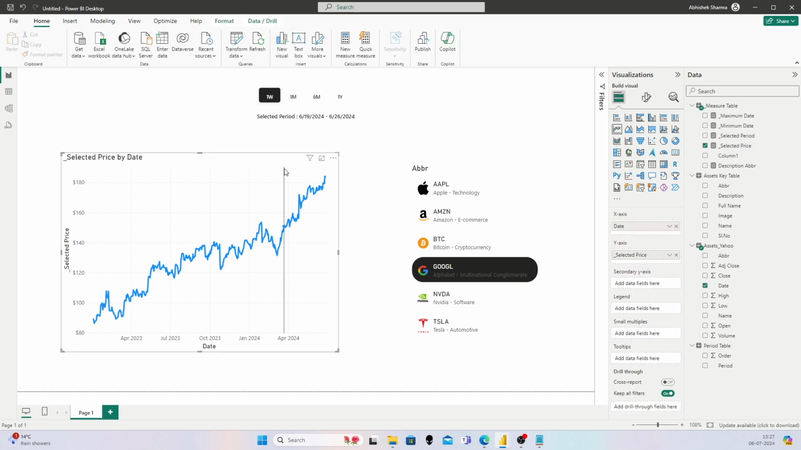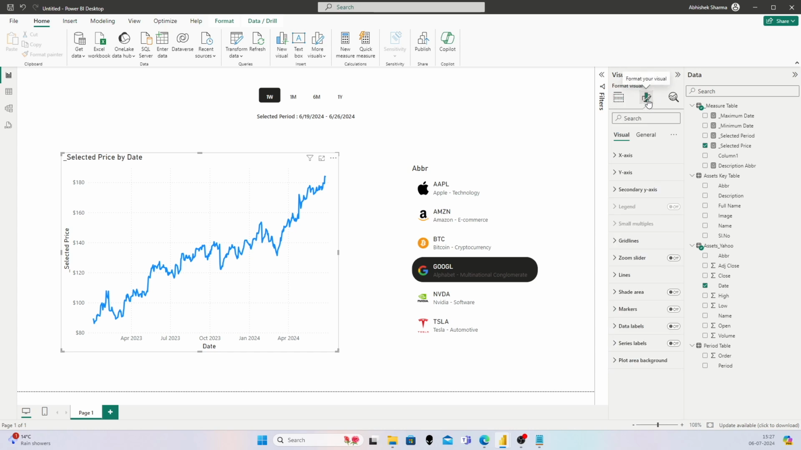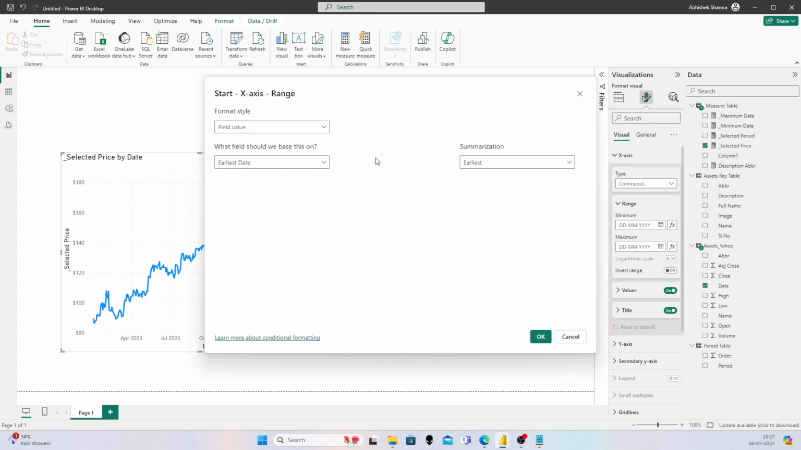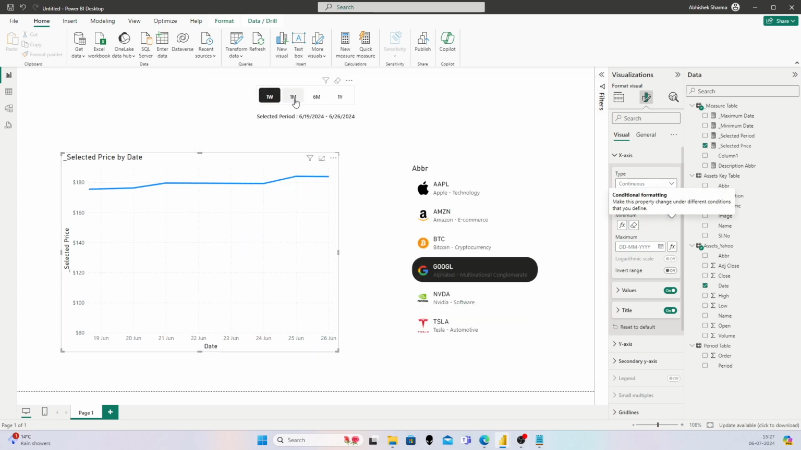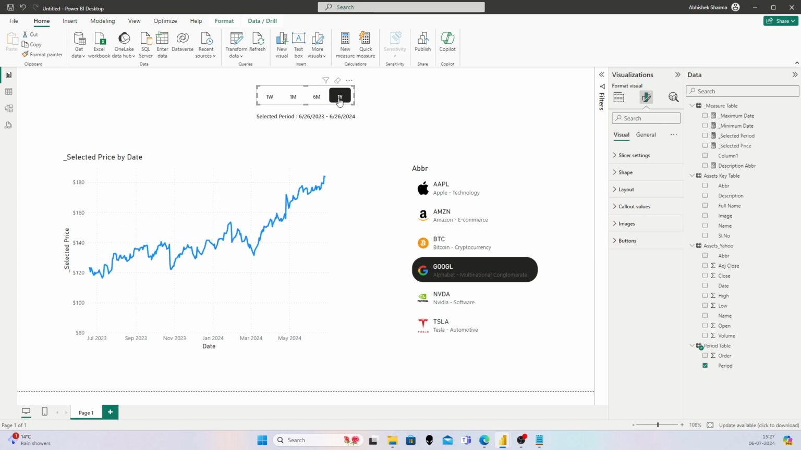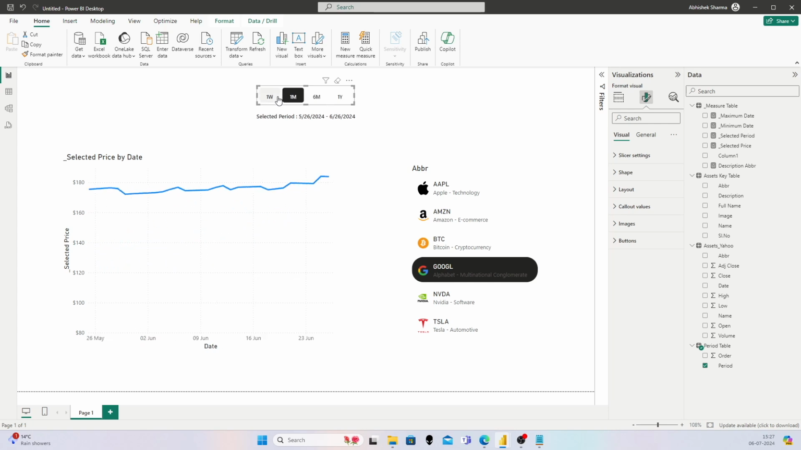Now see, we have to limit the x-axis because the x-axis is the date, right? So just go here, go to the x-axis. The minimum will be our minimum date. So now if I go to 1 month, 6 month, 1 year, I get price. Very simple, right?